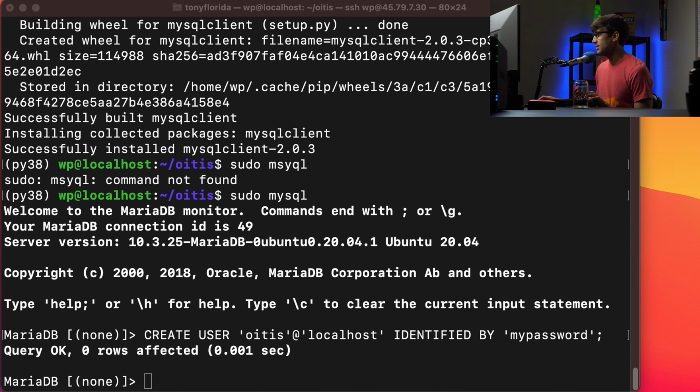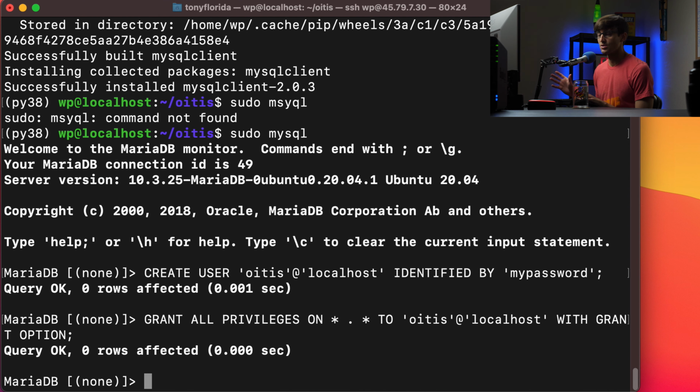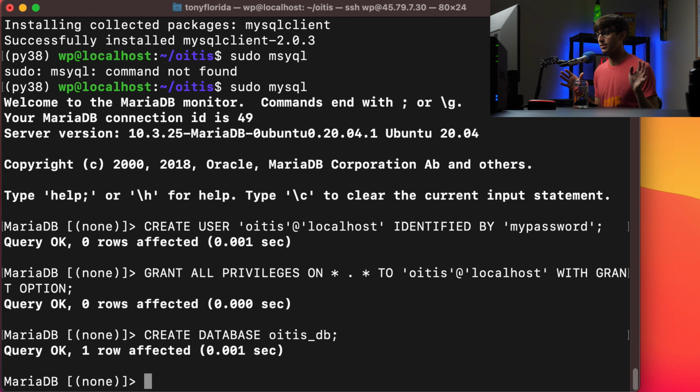And we're going to grant all privileges on all databases and tables to that user. Again, this is just for the sake of demonstration. This is not something that I recommend that you do in production websites, but that's what I'm going to do, giving my user the full privileges. And then finally, I'm going to create a database called oitis_database. As far as interacting with MySQL directly is concerned, that's all we have to do.